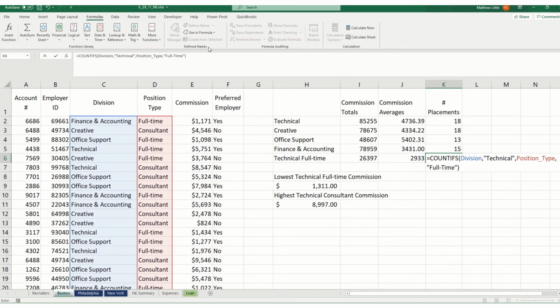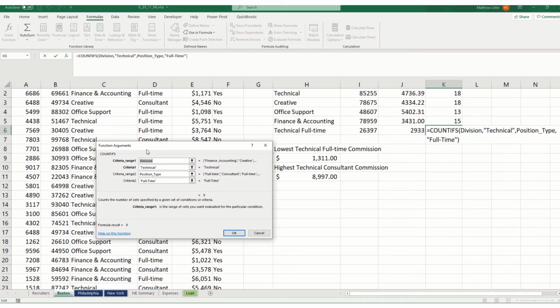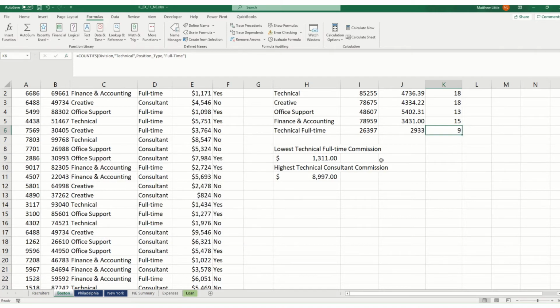and then close bracket. If you click the little function argument bar here, just to show you what it looks like if you do it this way, you'll have division, technical, position type, and full time. So we'll click OK, and we have 9 that it counts, which is the correct answer in this situation.